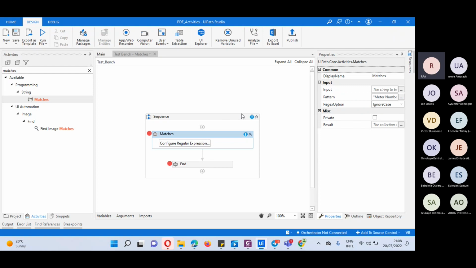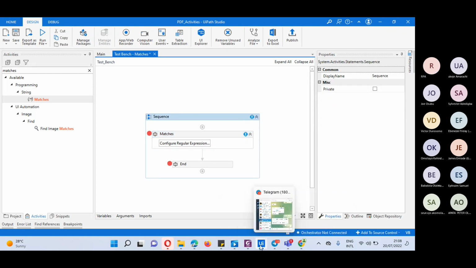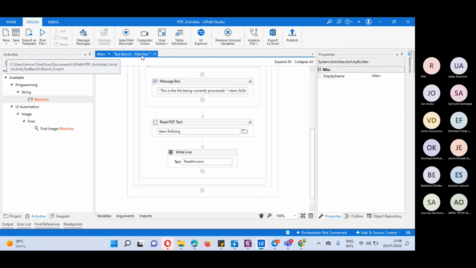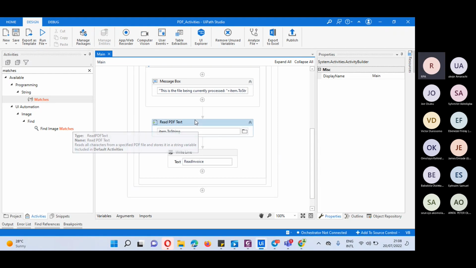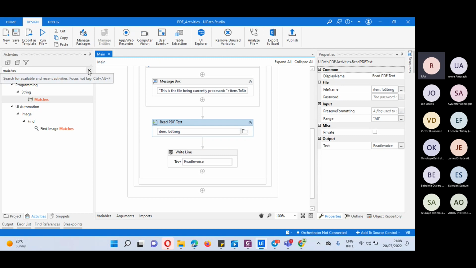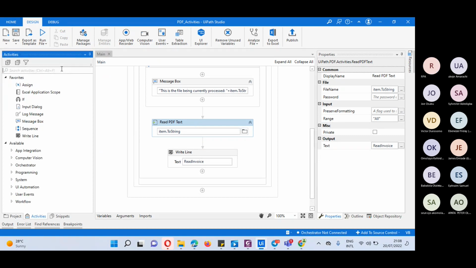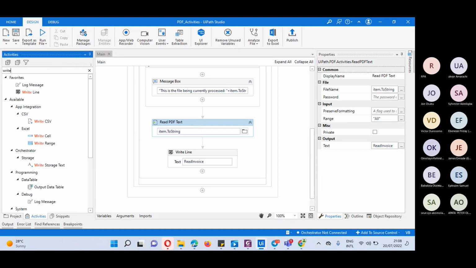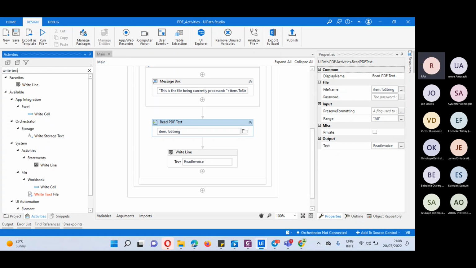Let me, so let it write text file. Write text file.